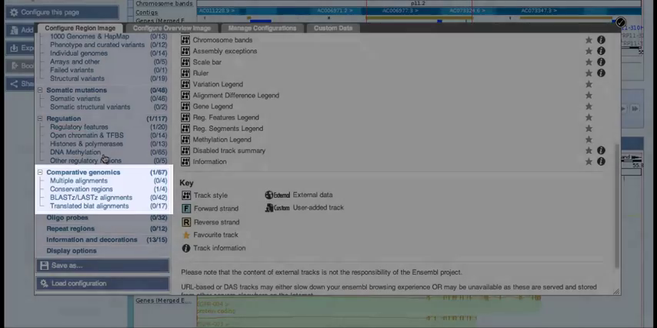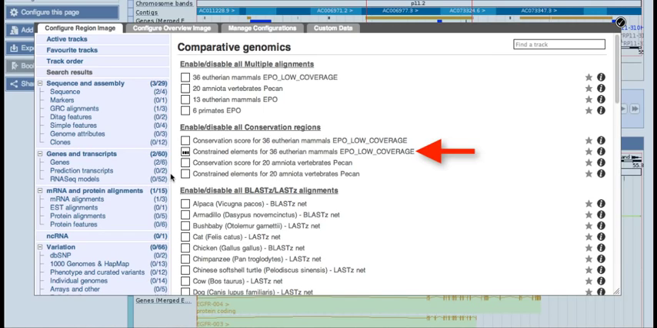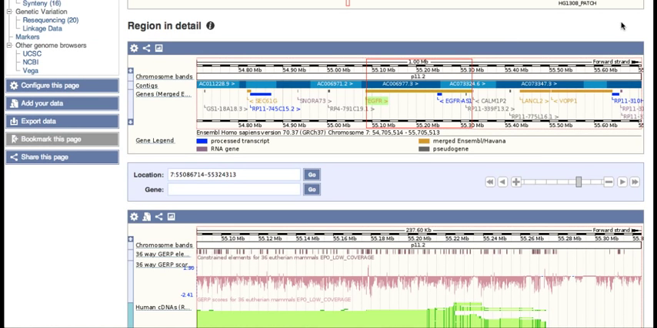Here's the comparative genomics menu. I'm interested in the constrained elements and the conservation score for the 36 eutherian mammals. The constrained elements are switched on by default, but if you've been exploring Ensembl and editing these tracks, you may need to switch it on. I'll switch on the conservation score. Click on the tick, and let's look at the tracks.